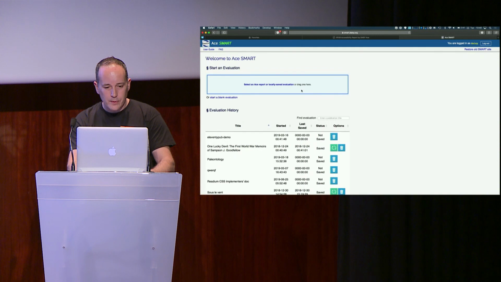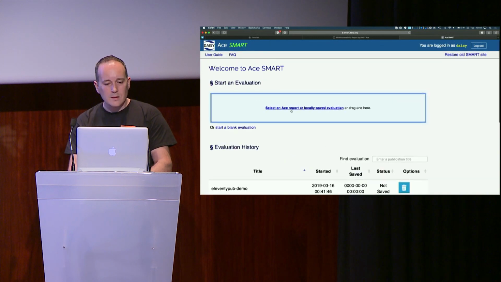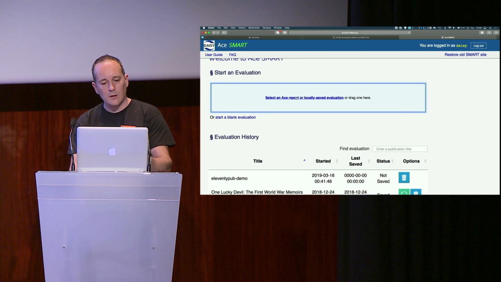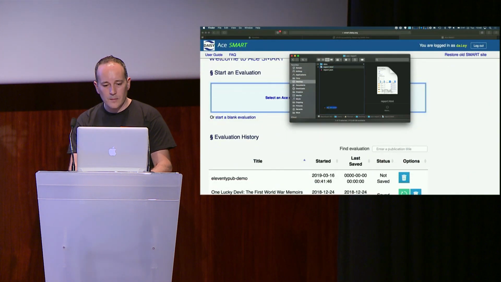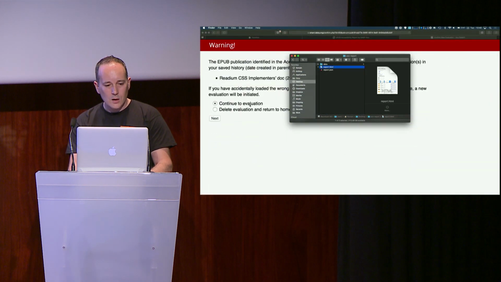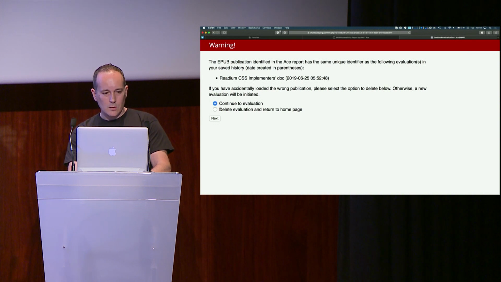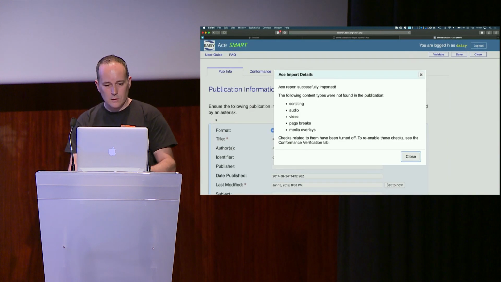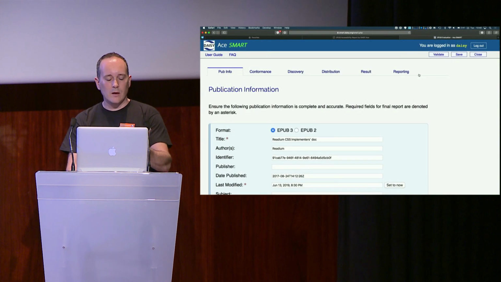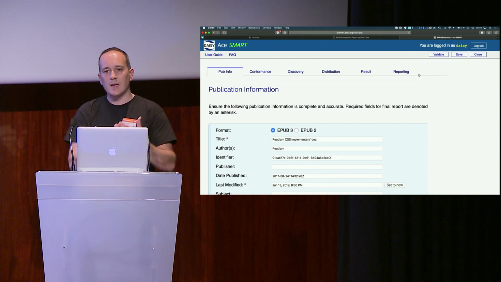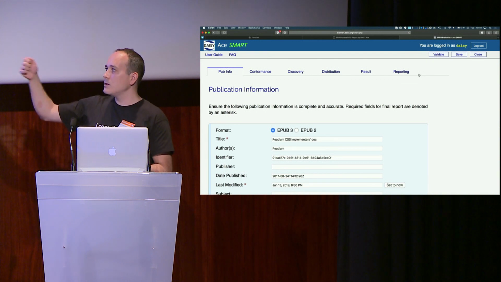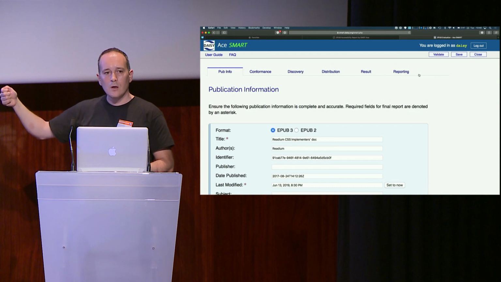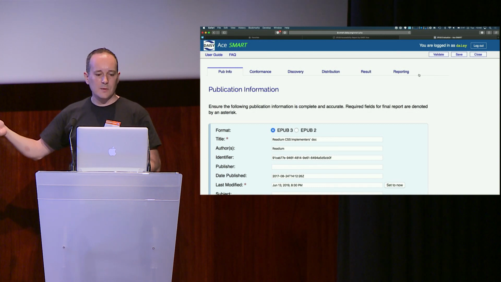So basically, it's a web app. The nice thing is that it's integrated with ACE, so you can import an ACE report to this interface. I already checked that, so I create a new evaluation. And basically what SMART does, it's a guided process, it's basically a glorified checklist. So it guides you through all the steps you need to do to fully test the accessibility of your content.